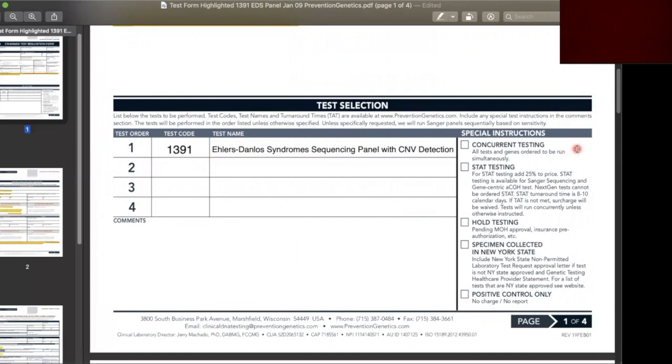Concurrent testing means that the specimen will be run at the same time that it is processed through insurance. Stat testing means that you will receive your results within an 8 to 10 calendar day period and be charged 25% additionally to the price.